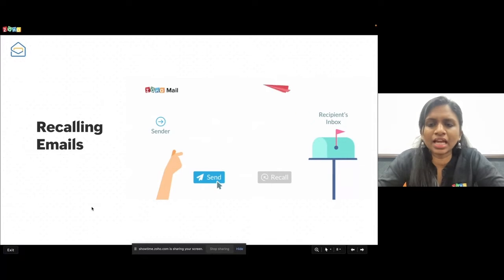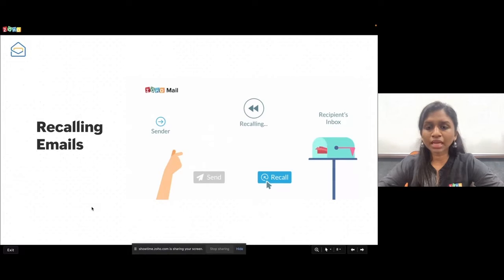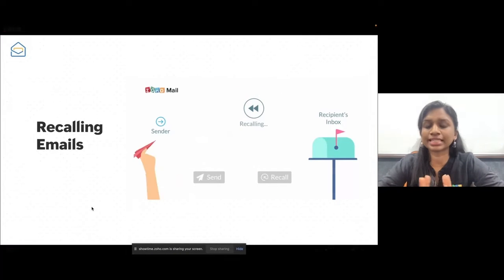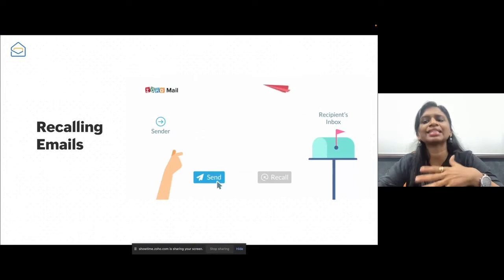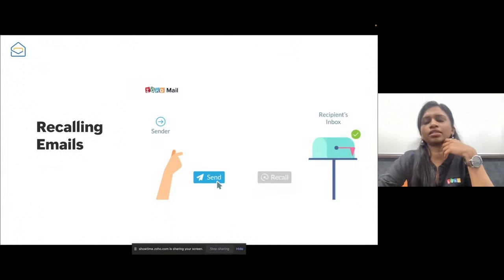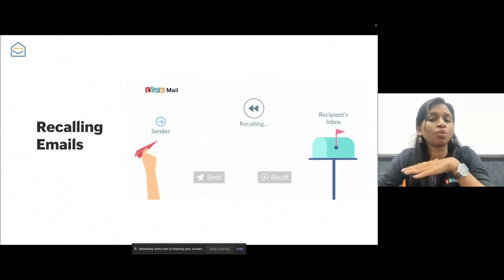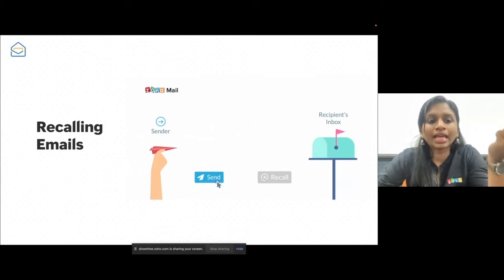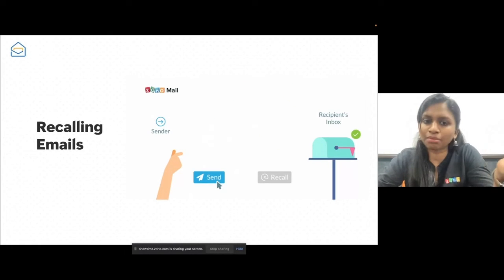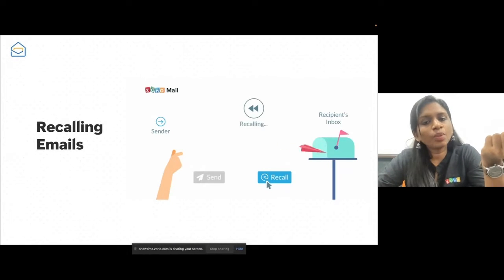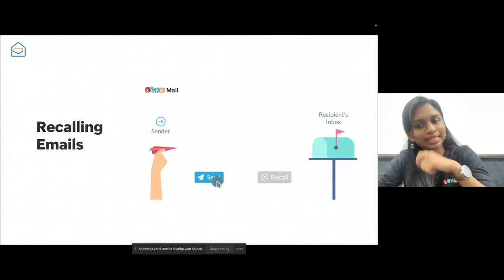Recalling emails. So there are certain cases where you will have drafted a mail and you would have also sent the mail. In that case, if you feel like the sent mail has some errors or the data is not fine and you would want to make some changes to that mail and bring back that email, you can use this feature called recalling emails. This particular feature will allow you to bring back an email that has been successfully sent.